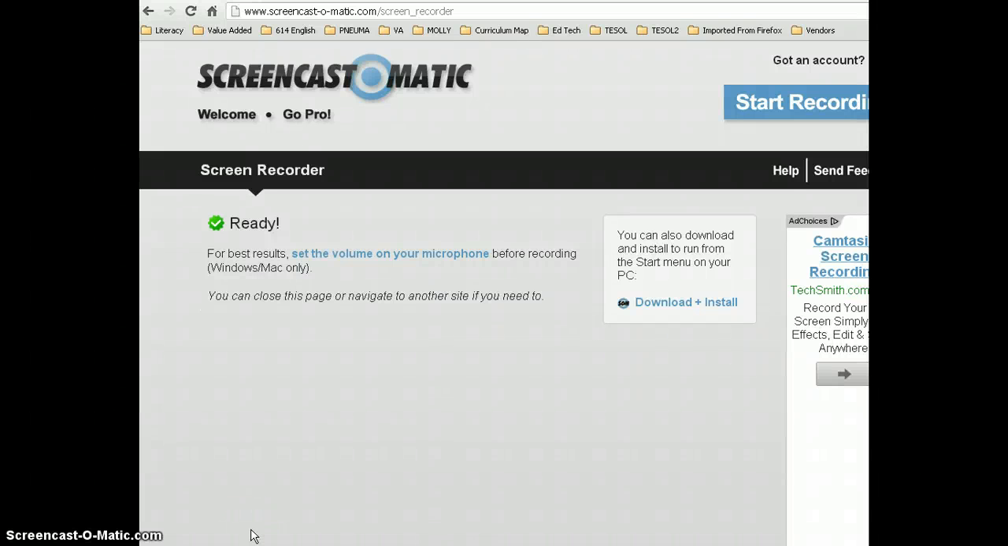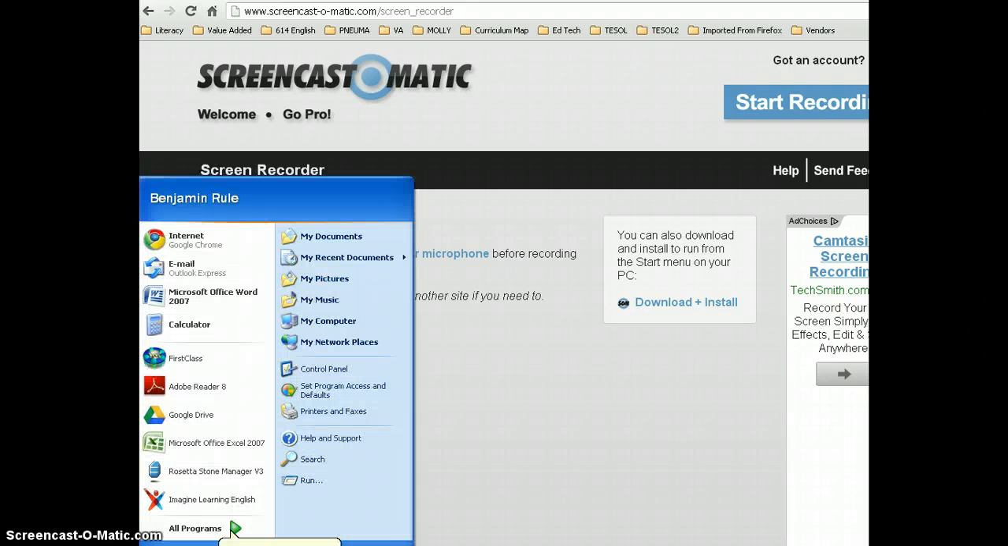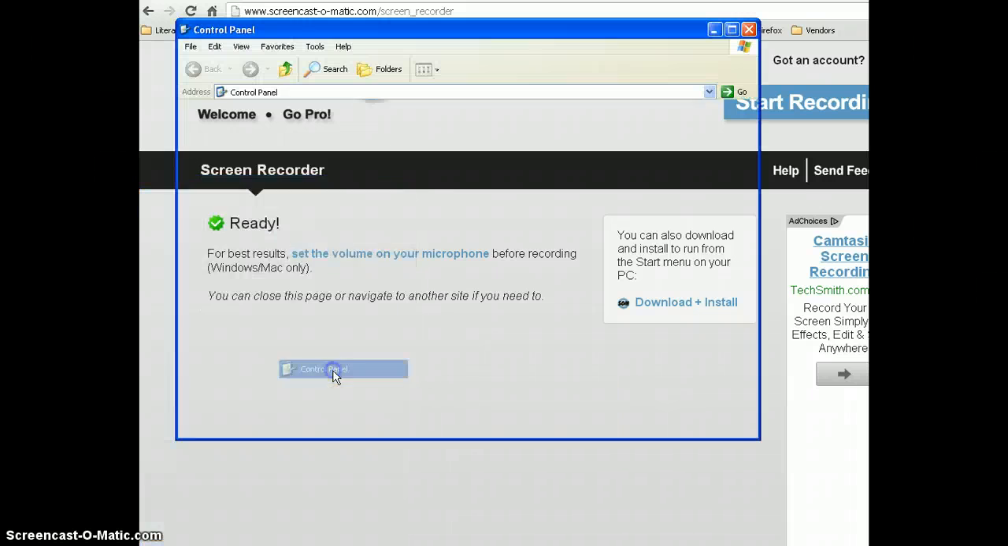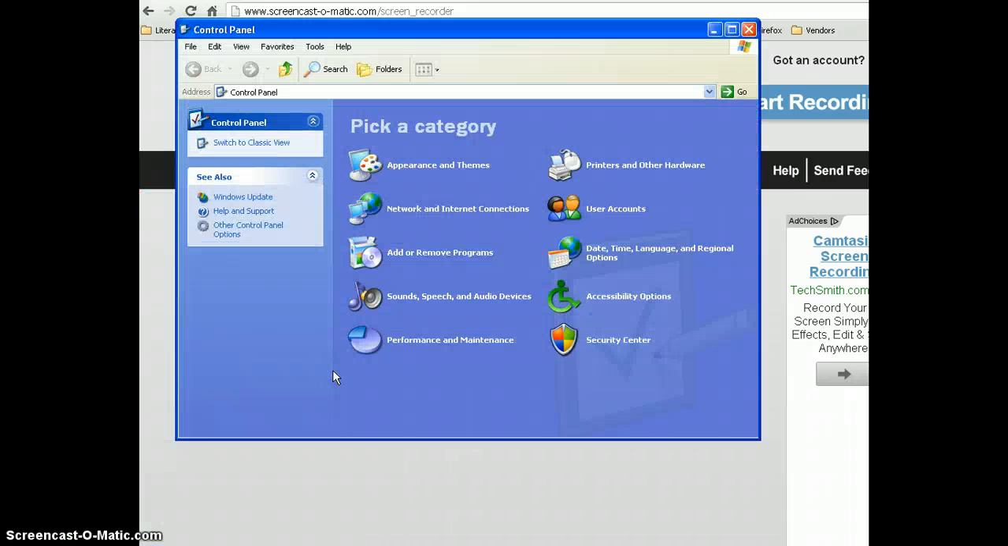This tutorial will show you how you can load Rosetta Stone onto your classroom desktop computer. To begin, go to the Start menu in the lower left-hand corner of your screen. Click on Start and look for the Control Panel. Select this Control Panel and it will bring up a pop-up window that looks like this.